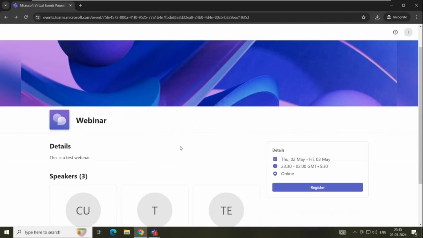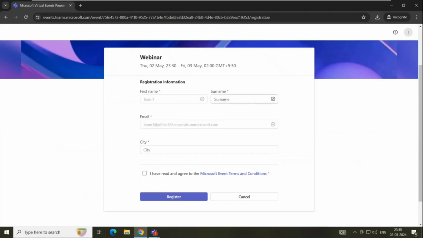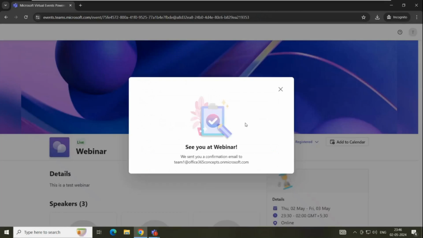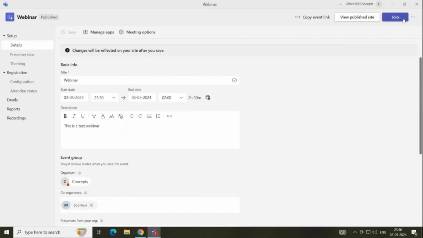So this is the registration form. Here you can see the name of the speakers and who are going to present in this webinar. And this is the registration link where this user needs to register. Here the user will add the required fields. For example, city, accept the terms and conditions and click register. So the registration is successful and it says we sent you a confirmation email to this email address. Let's go back to Teams application and let's join the webinar.